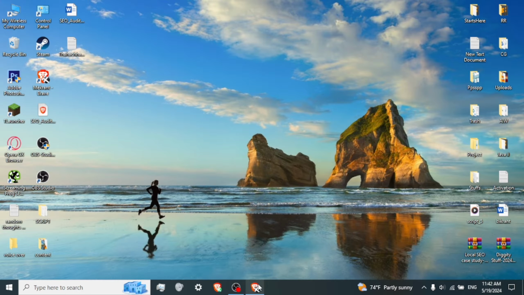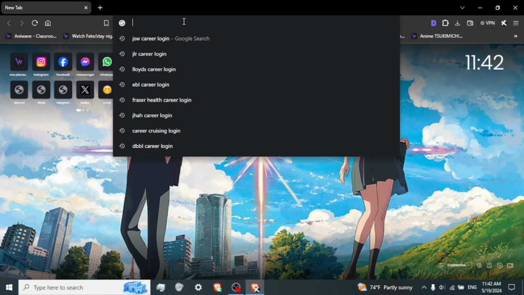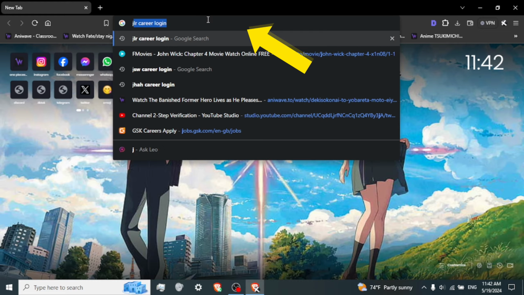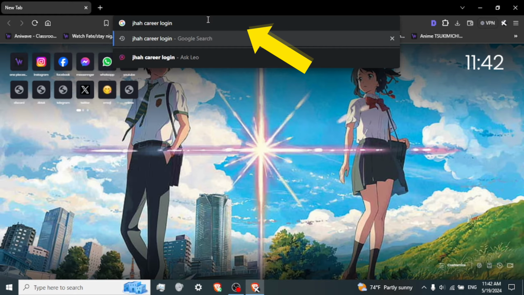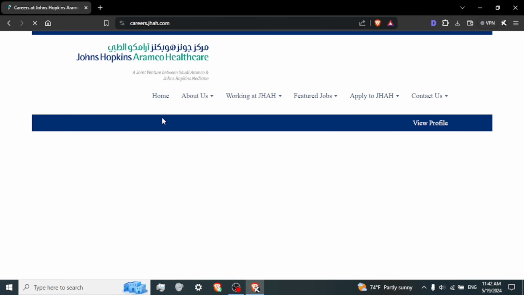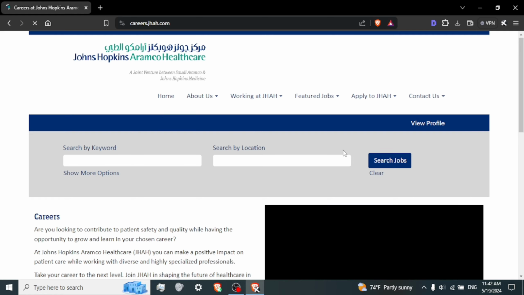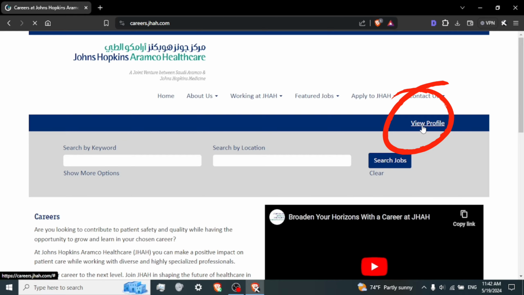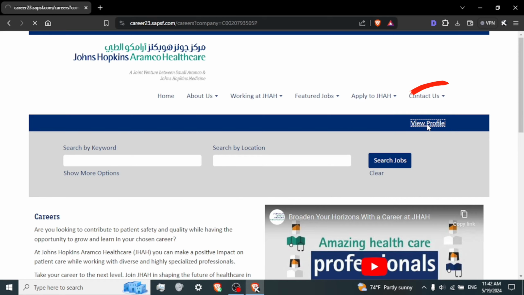Open your web browser. Launch your preferred web browser on your computer. Visit JHAH Career. Type JHAH Career login into the address bar of your web browser and press enter. Find the login option. Once you are on the JHAH Career homepage, locate the view profile button. This is typically located at the top right corner of the page. It will take you to the login page.